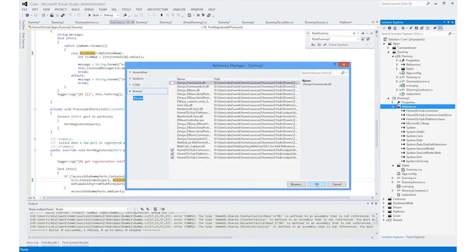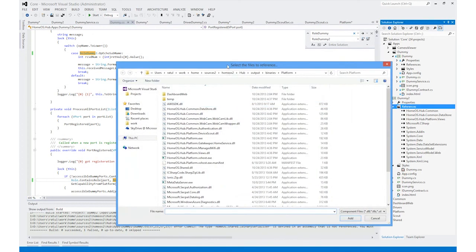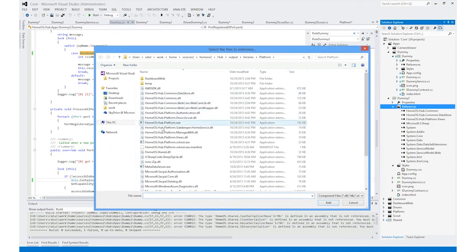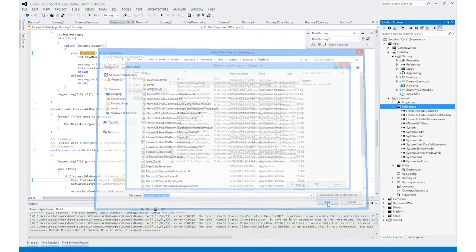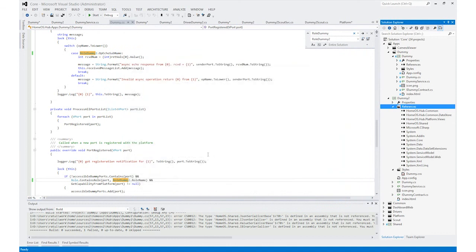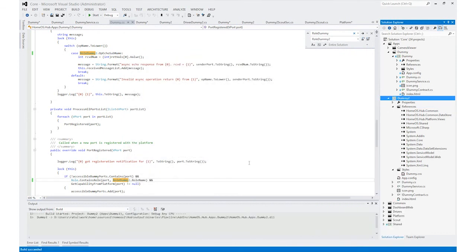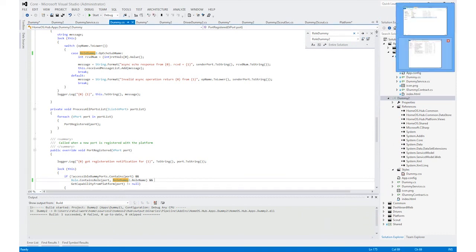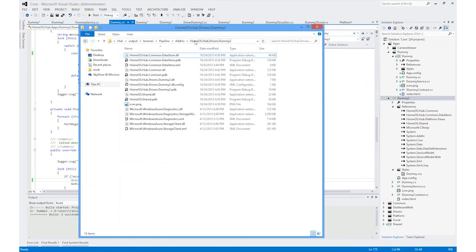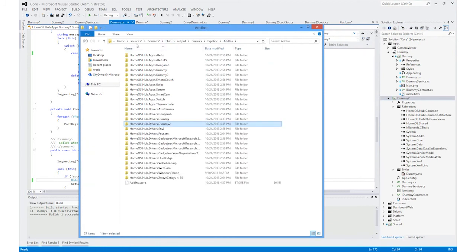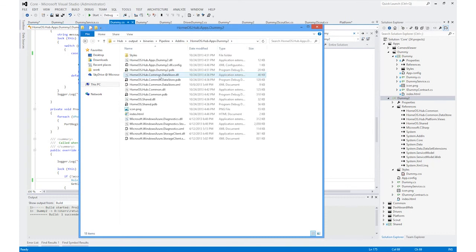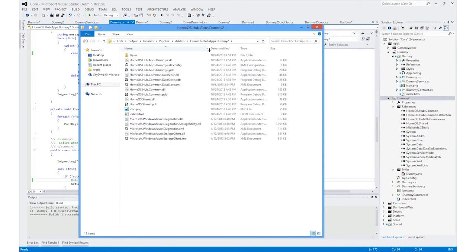We go browse here, binaries, platform, HomeOS.shared, add. Okay, let's see if it compiles now. It builds. Great. And to check whether it ended up in the right place, so hub, output, binaries, platform, add-ins, apps.dummy2. Again, making sure there's no views.dll here.